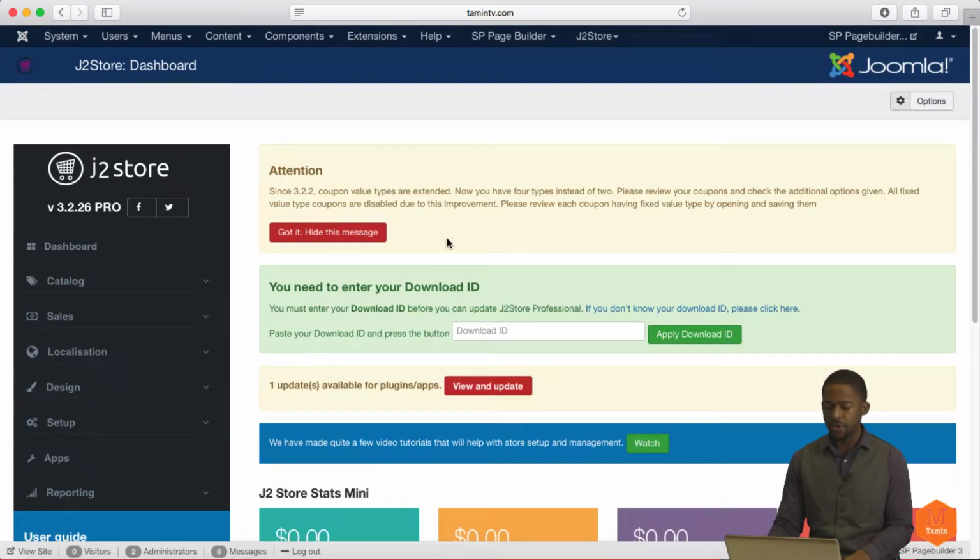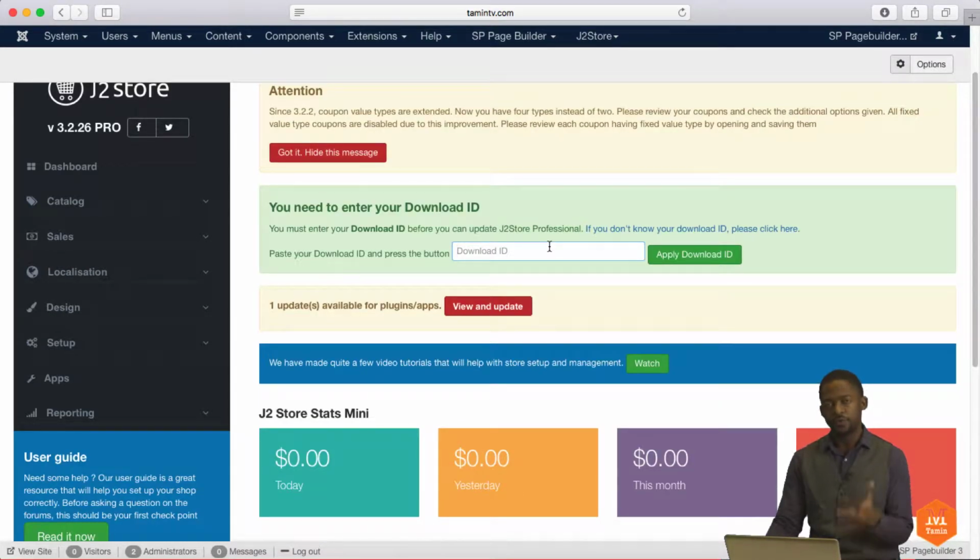But just a few things here. You can hide this message here, and also you can put in your download ID. The version that I'm using is the pro version. You have the free version and the pro version. The pro version, of course, gives you a lot more features than the free version, but the free version is definitely good to get you started. So you can put your download ID there from j2Store. And let's say you have a plugin here that needs to be updated. We can take a look at that later.